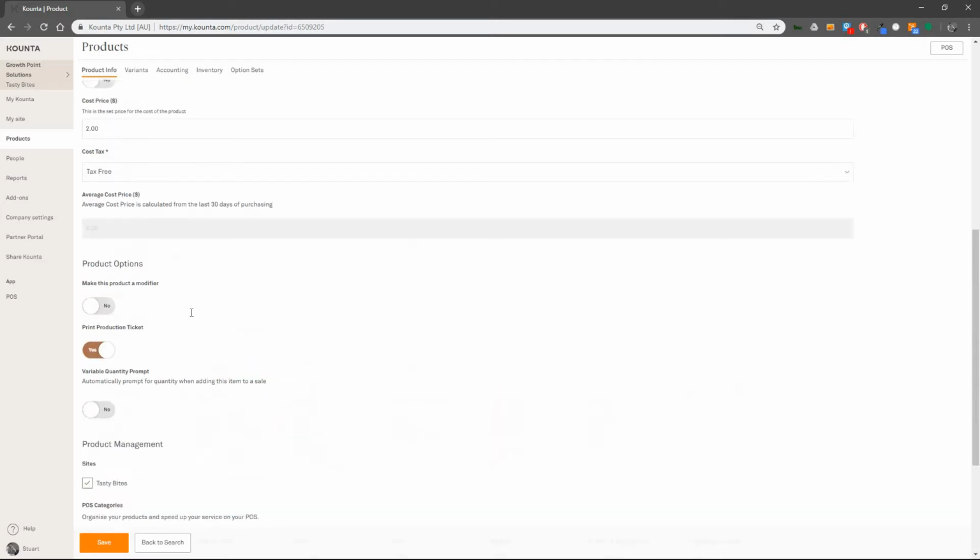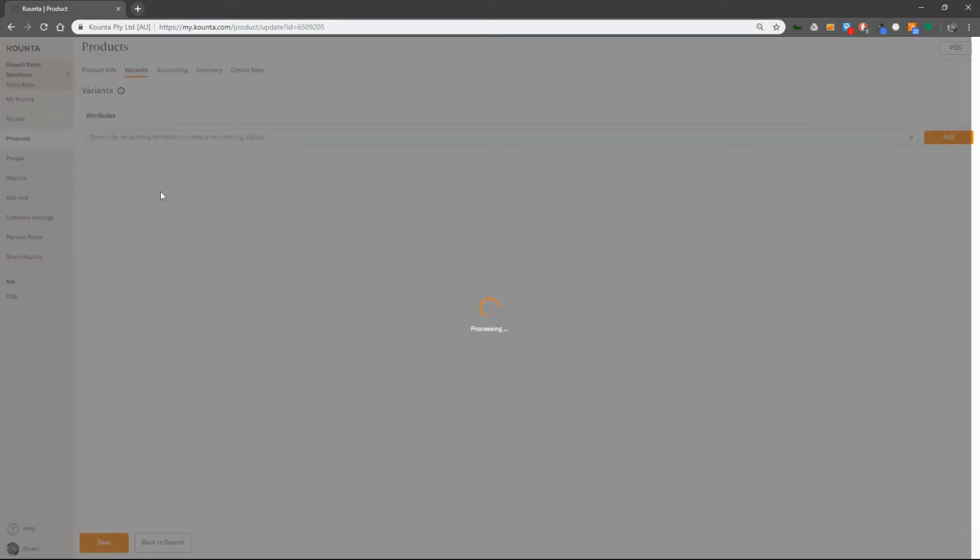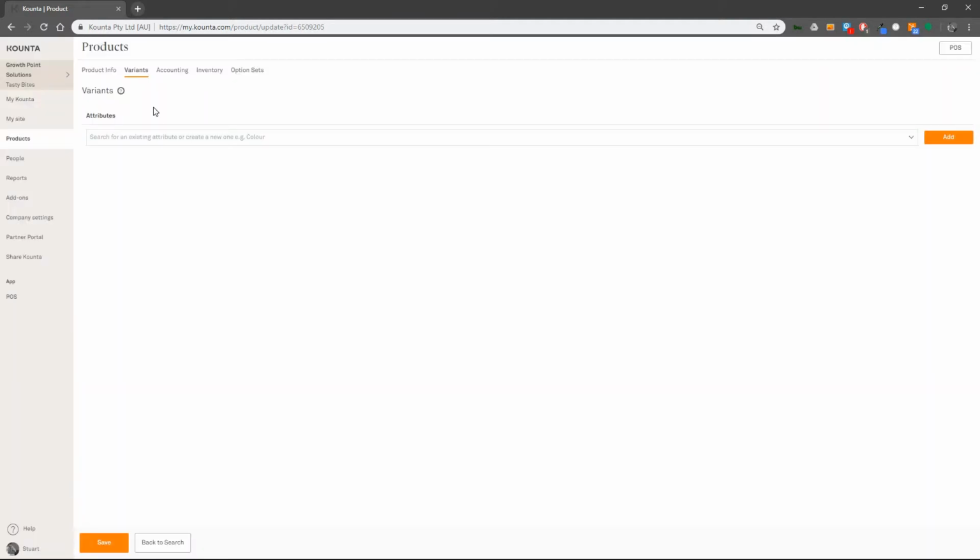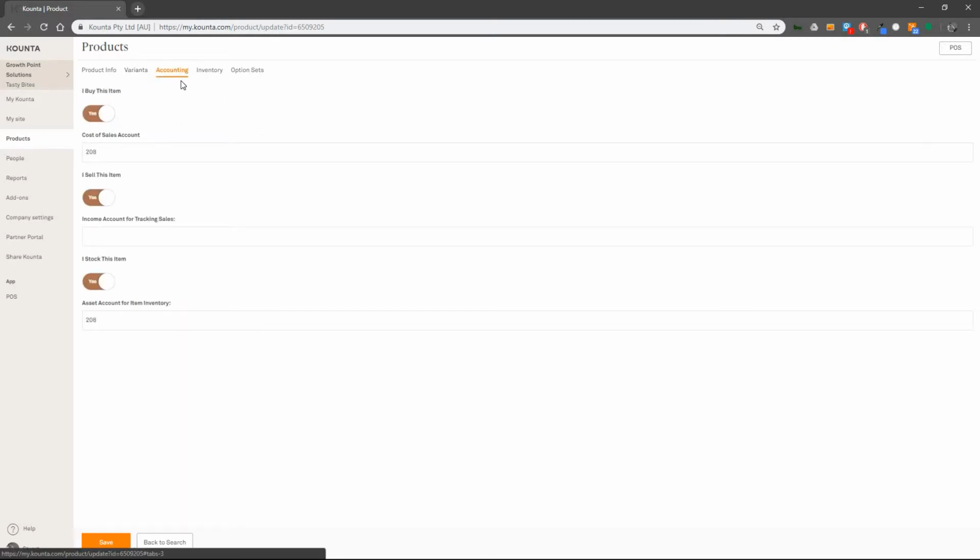Okay. We then can go across to variants. Now, under variants, we could have, for example, a Hawaiian pizza, and we could have a large, medium, and small. Now, they will all be set at different prices, as well as have different products going into them in order to make that product. Okay, so we can define all those different breakdowns here.